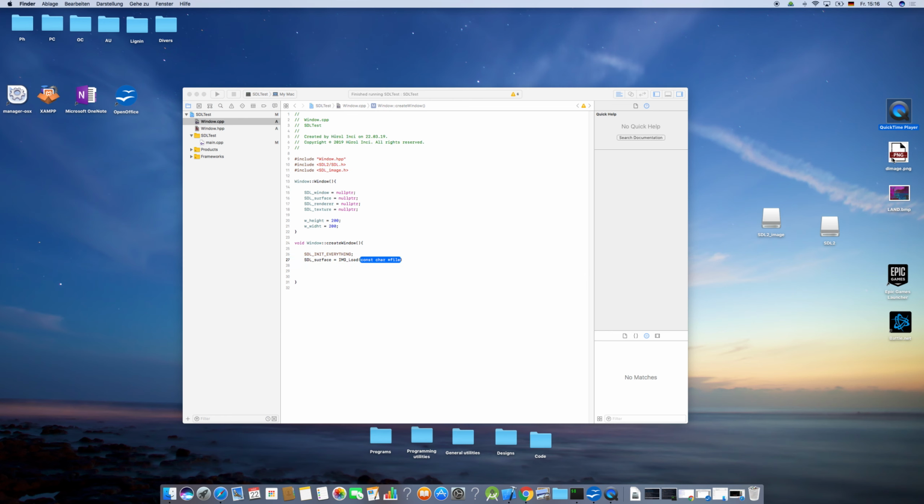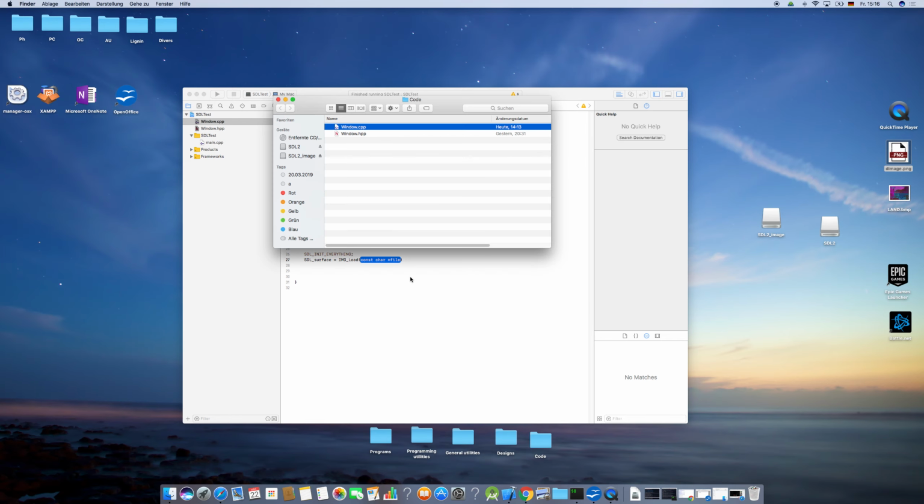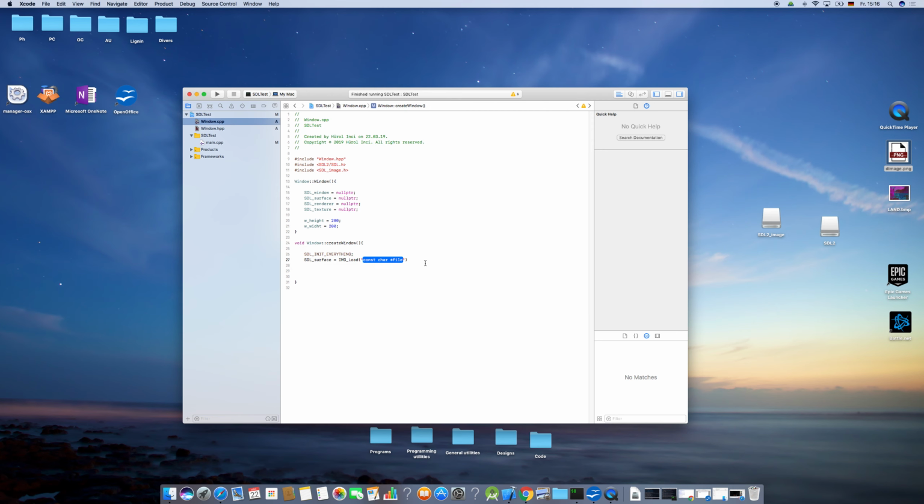I have an image right here. I have to copy the path to the image and put it as a string in there.